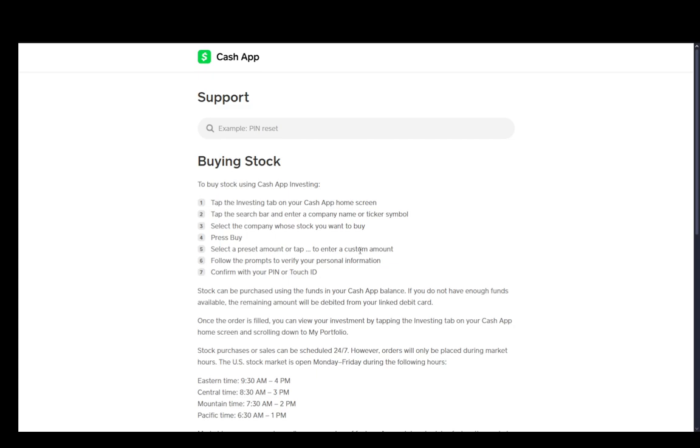In this video, I'll be explaining how you can buy stocks via Cash App, so let's get right into it. As far as I'm aware, you are able to buy stocks on Cash App. You are able to buy partial shares, or fractional stocks, I think. And you can very easily invest through Cash App.